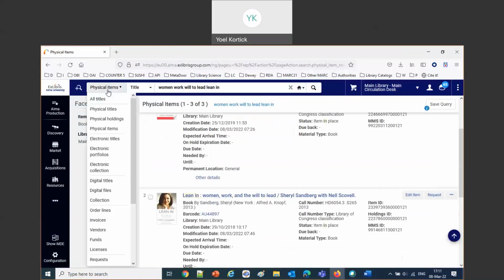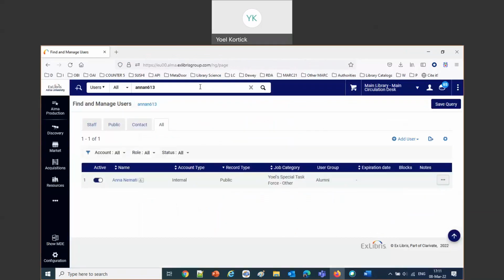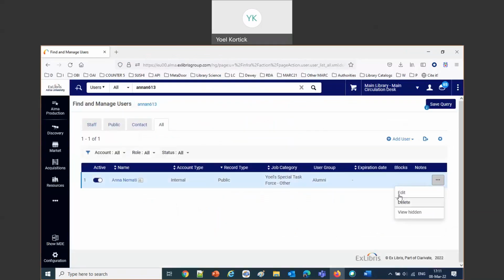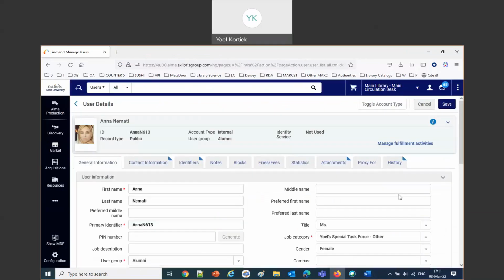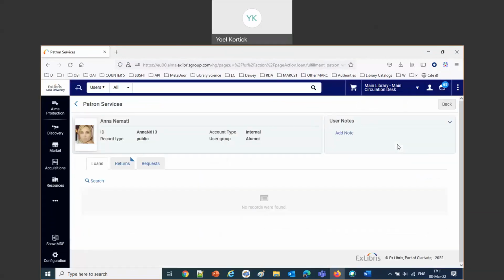Let's take a patron now, who we'll use as our example. First, we'll make sure everything's okay with the patron, that he or she doesn't have other blocks. Here, blocks, no blocks. If there were blocks, we'd have this indicator. Manage fulfillment activities, no loans. We're good to go.